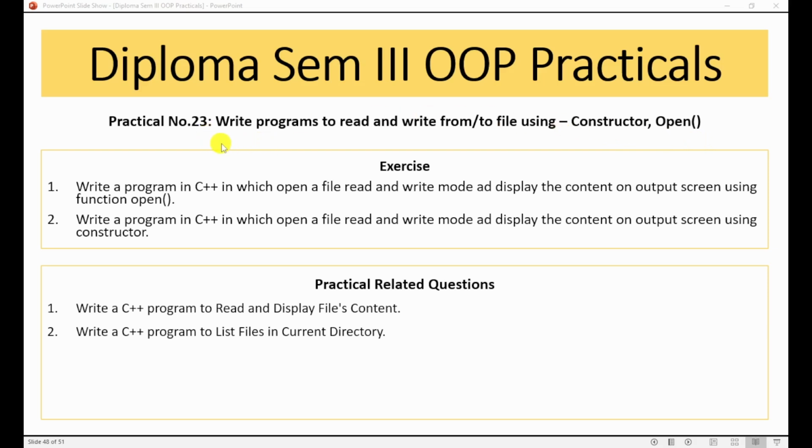So, before going to the actual questions, we have to understand what the file handling concept is. Why are files needed and how are files important in your programming? So, moving toward the diagram.